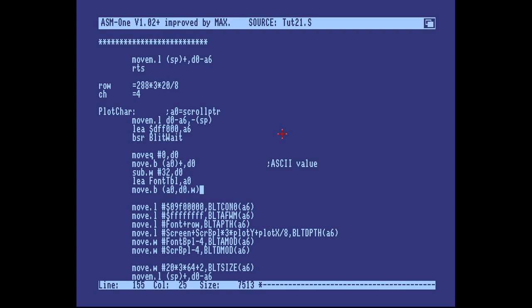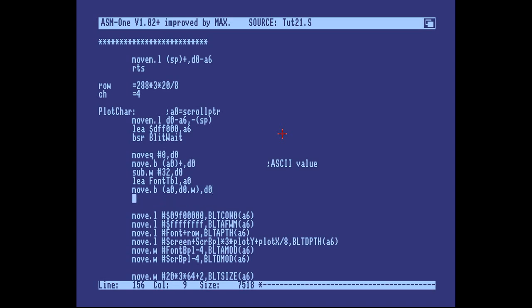And in the same fashion, just reuse D0 again, and that's the number of the character in the picture. Now, the upper half of the word is still cleared, unless we encounter a control code below 32, because then it will become negative, but we don't use them, so we don't need to code for that scenario.